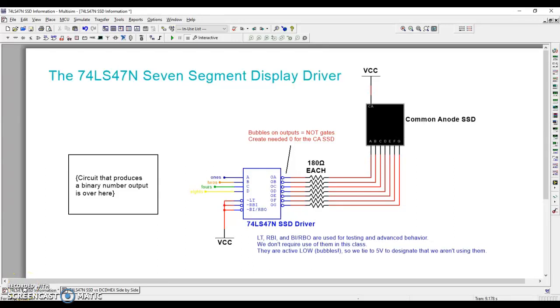Hi everybody, in this video I'm going to try to walk you through the 74LS47N 7-segment display driver. You can see I've got some information built already in Multisim, and this is just a reference for you. Feel free to pause at any point and draw this information in, because it's important that you understand how this works.